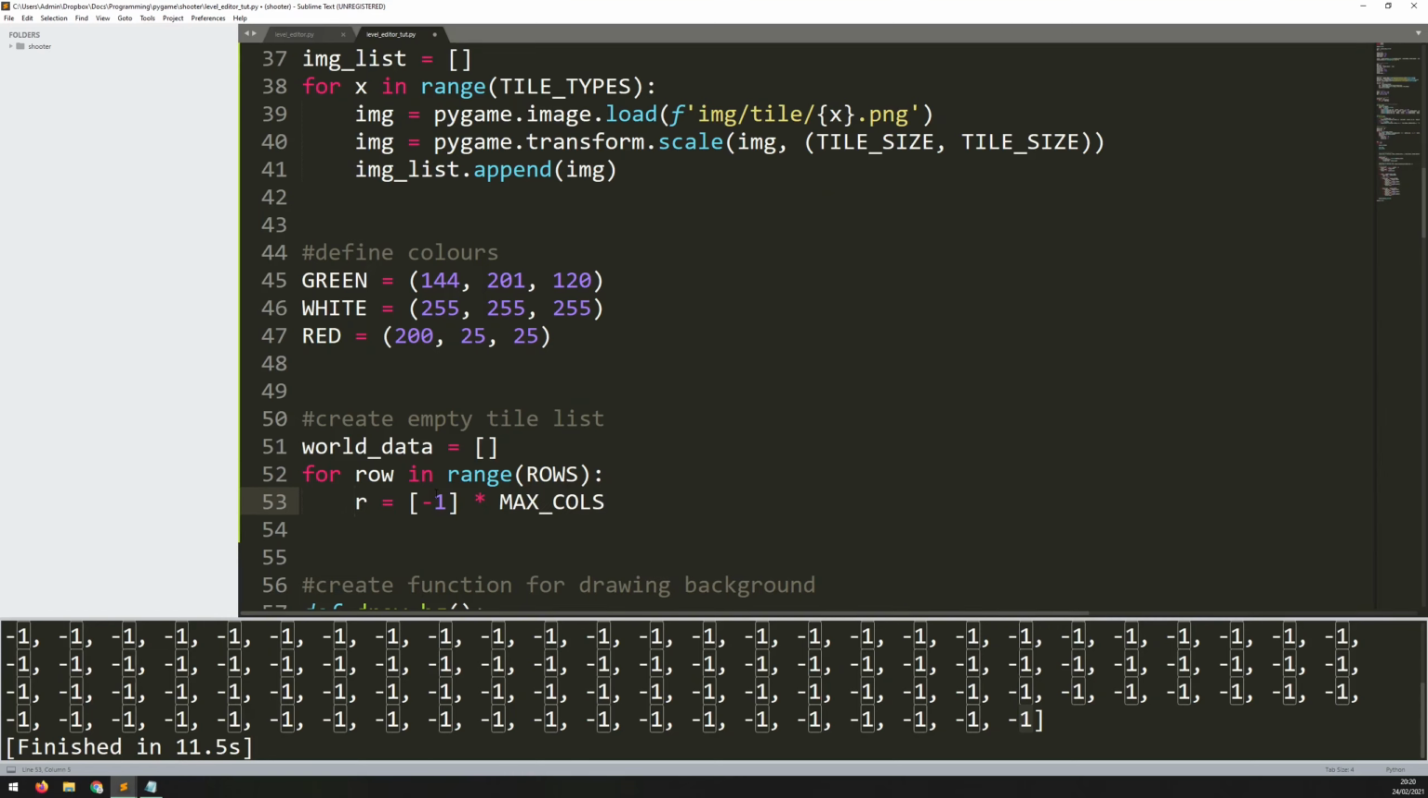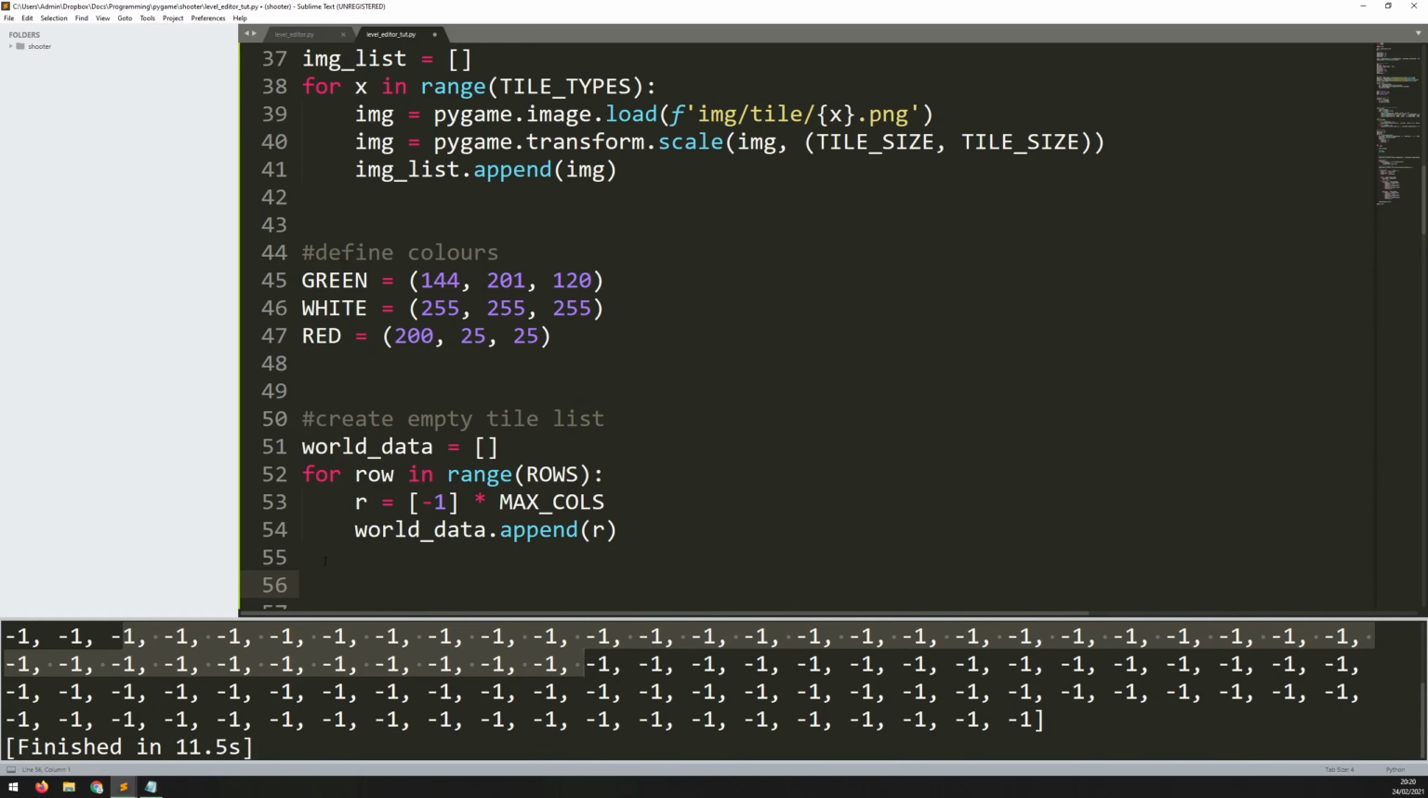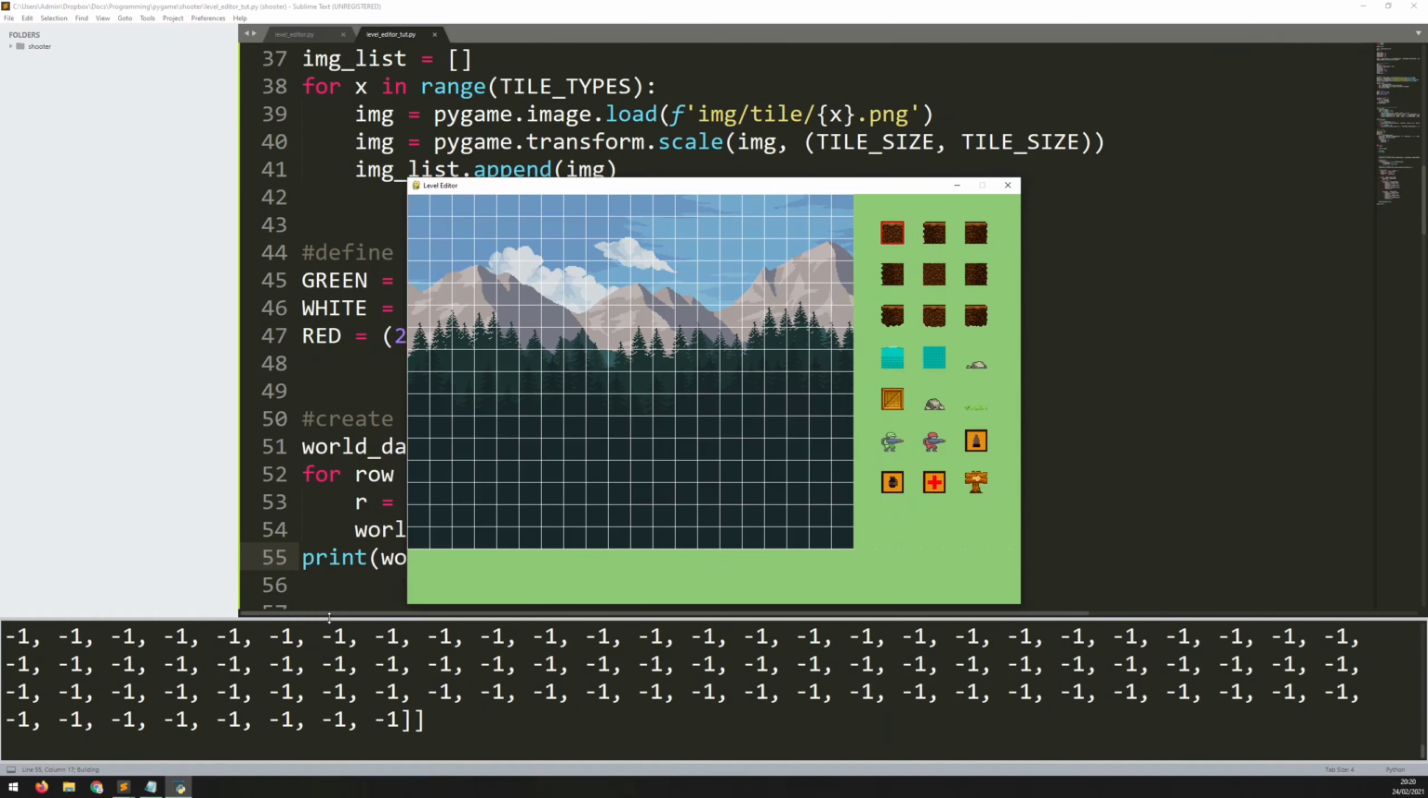For each one, I want to create one of these long -1 rows, and at the very end, I want to add that on to my world data. So world data.append r. So now I'm going to end up with a massive list that contains 16 rows of 150 minus ones. If I demonstrate that, I'll just say print world underscore data, and you see what's happened here.